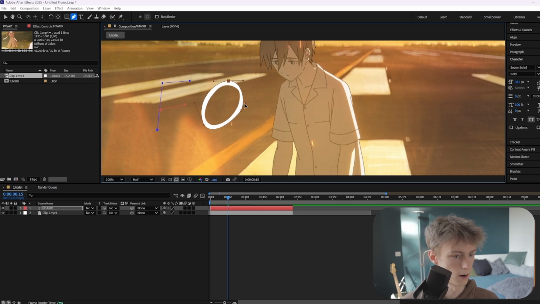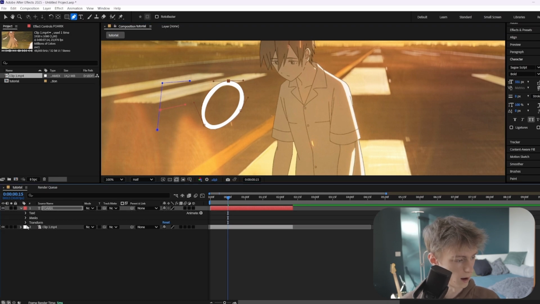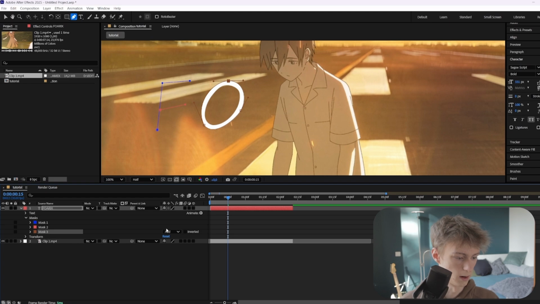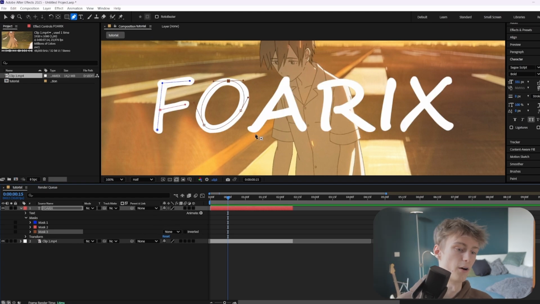And as you can see, now it's kind of like a mask. So we don't want that, so go to this arrow here. And then go to masks, and then here you can set it to none. Alright, and then you just have to do this for the rest of the characters as well. So I'll just do that quickly.